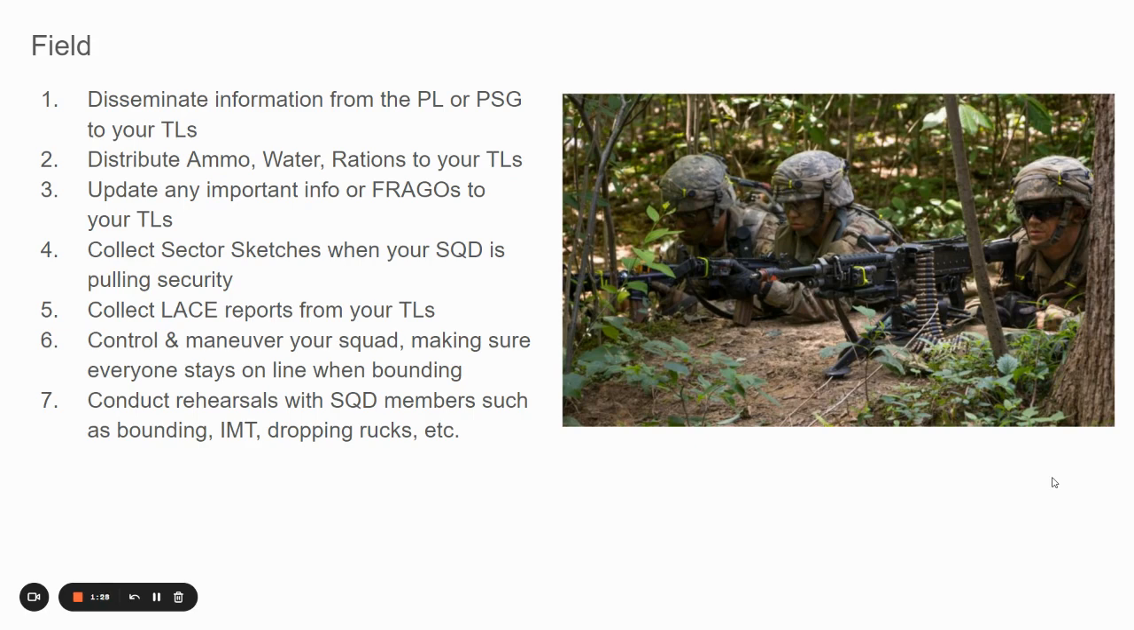So if you follow all of these steps and you're very confident and you're able to get all of your points across and control your squad very effectively, you're going to do very well, and you're most likely going to get an E as a squad leader in the field as well as in garrison. So that's the roles of the squad leader.